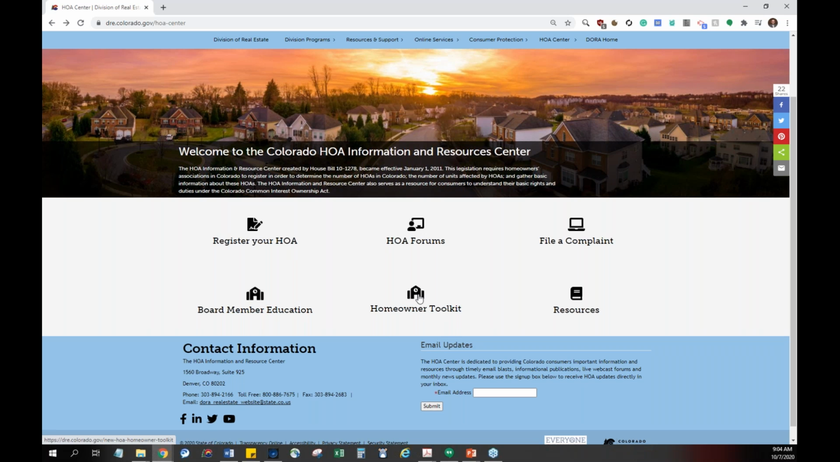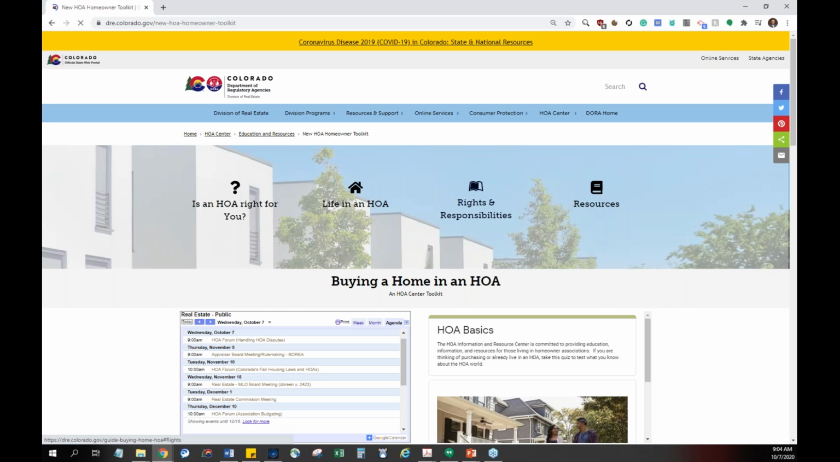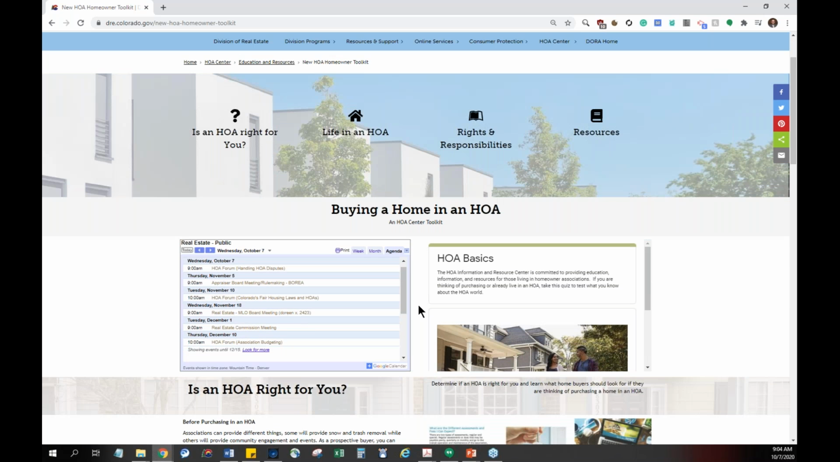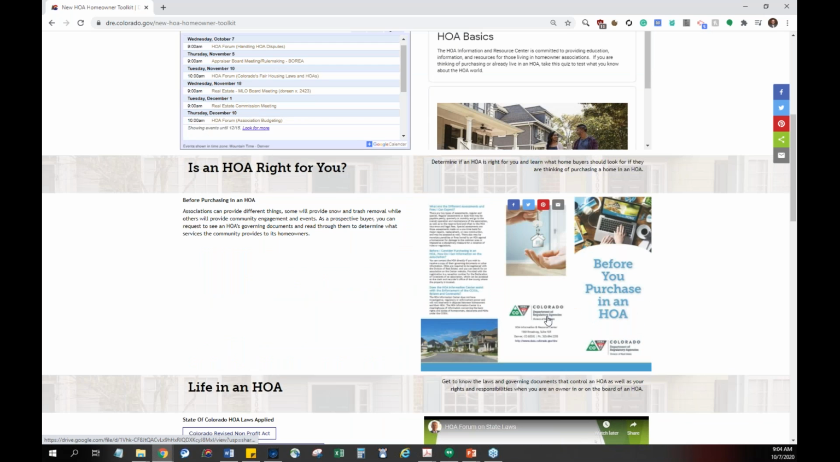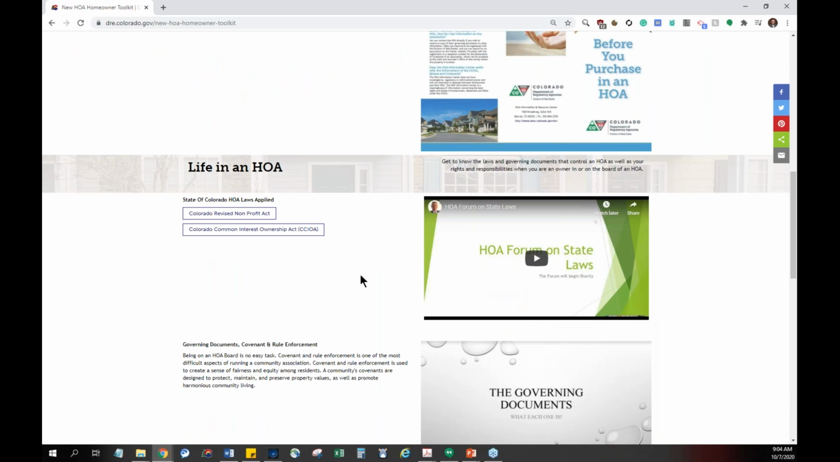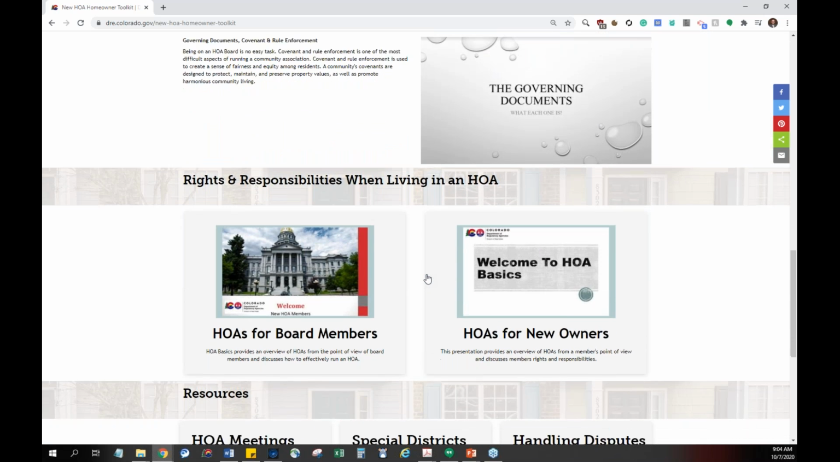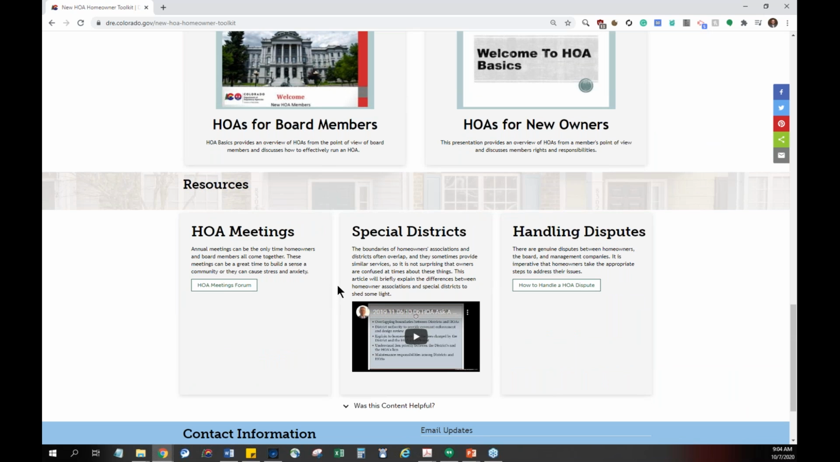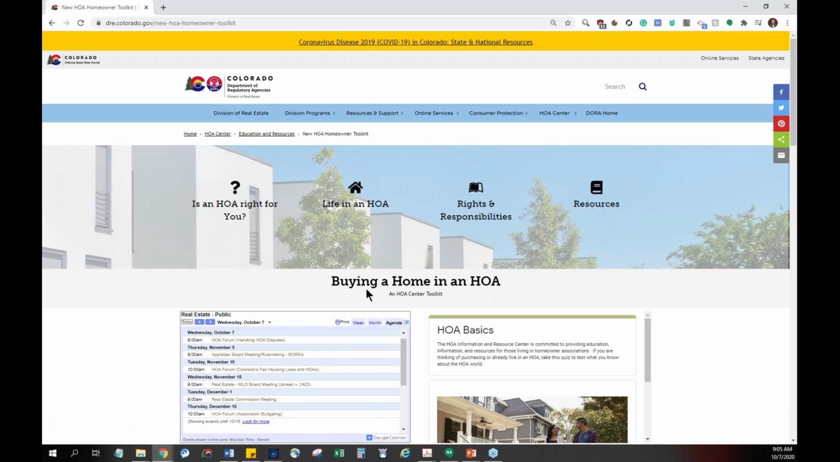The next section is the Homeowner Toolkit. This is geared towards folks who have not lived in an HOA before, perhaps haven't owned a home in an HOA. There's some information regarding HOA basics, a wonderful publication regarding what to know before you purchase in an HOA. There's some previous forums held on state laws, on governing documents, and some additional resources here at the bottom, again, geared towards folks who aren't familiar with an HOA, or maybe who do live in an HOA and would just like to know a little bit more generally.